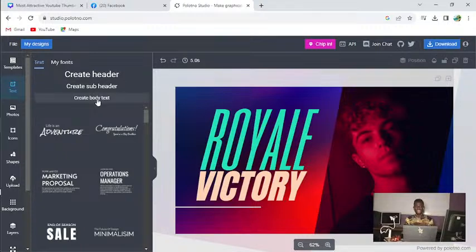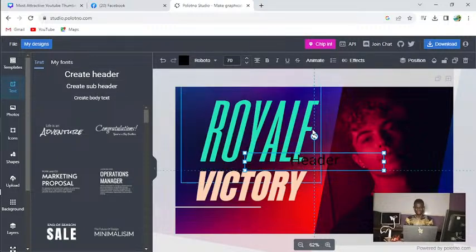The body contains information about the flyer or the business you're advertising. You understand? The body texts are always smaller, but the header is always big in size. So if you want to create a header, you click on it, and you can see the header here already.